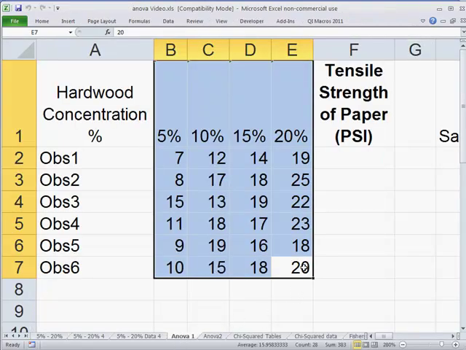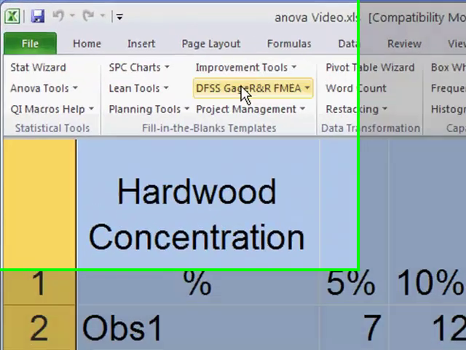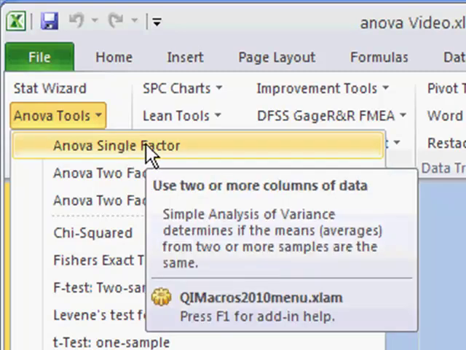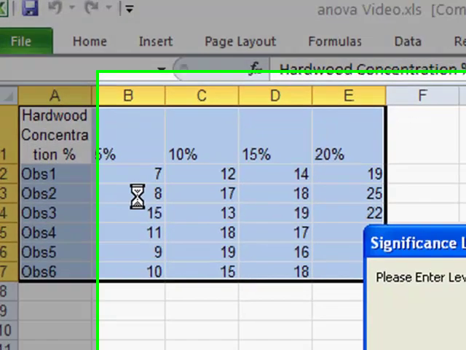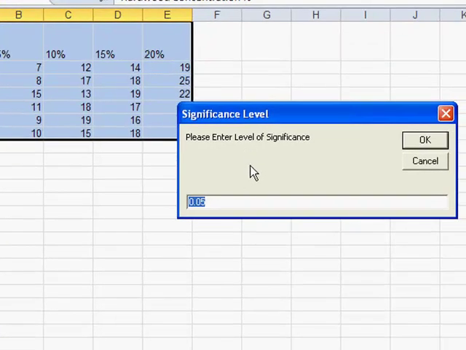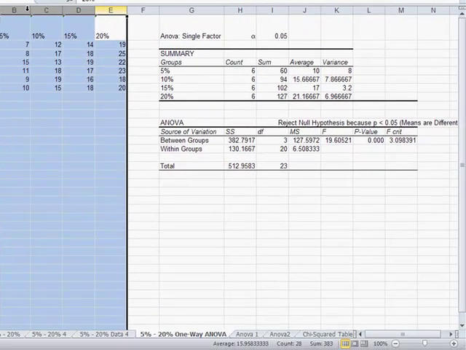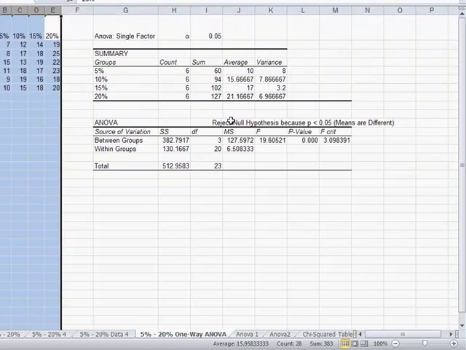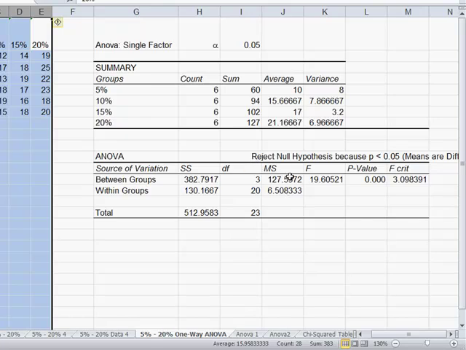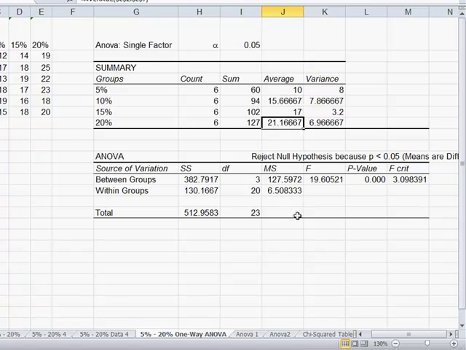So what we want to do with analysis of variance is take all of this data and click on the QI Macros under ANOVA tools. Because this is a single factor, we're only tweaking the hardwood concentration. We can take that data and run an analysis of variance, with a level of significance, and again 0.05 is usually standard. I'm going to squeeze this down a little bit so we can see what we're doing. In essence, our p-value is very low, which says that our means are different. So 10, 15, 16, 17, 21 suggests there's some variation, and at a very high probability level we know that yes, these means are all different.